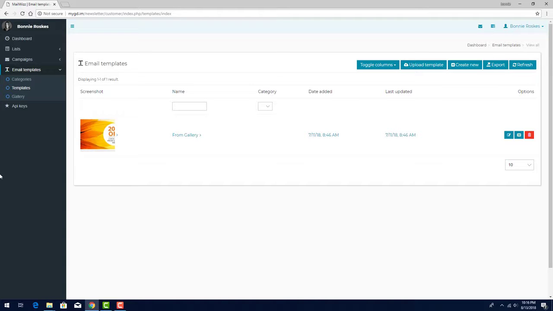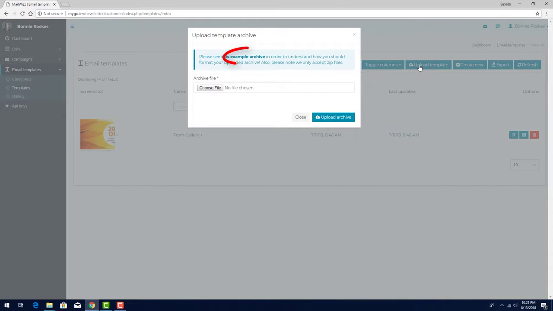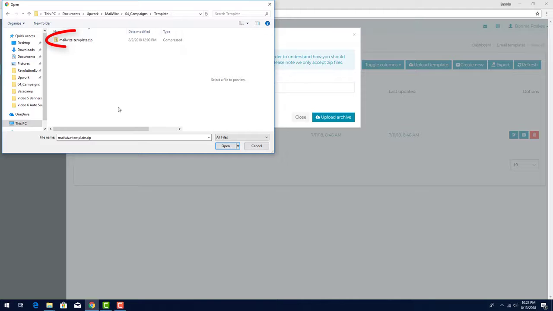Say I've purchased a template and downloaded its zip file. In my templates, I'll choose Upload Template, and I can click on this link to download a sample template, which can be used to see how the template file structure should be set up. I'll click Choose File and find the zip file I downloaded.